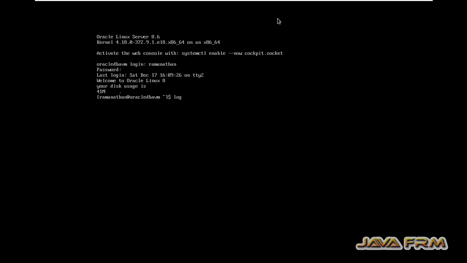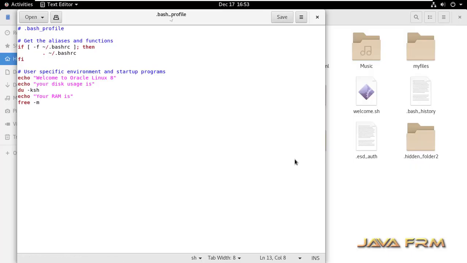Okay, now log out of the bash login. Once again I am logging in. Yes, I am able to see the newly typed messages got executed, showing the RAM memory. So this is the way you can execute some commands and display messages during the bash shell login in Oracle Linux 8 operating system.